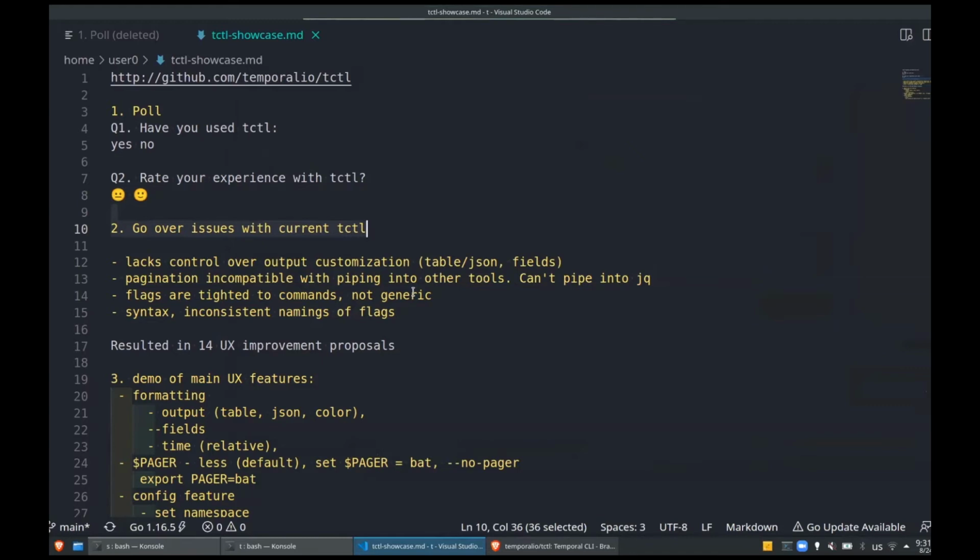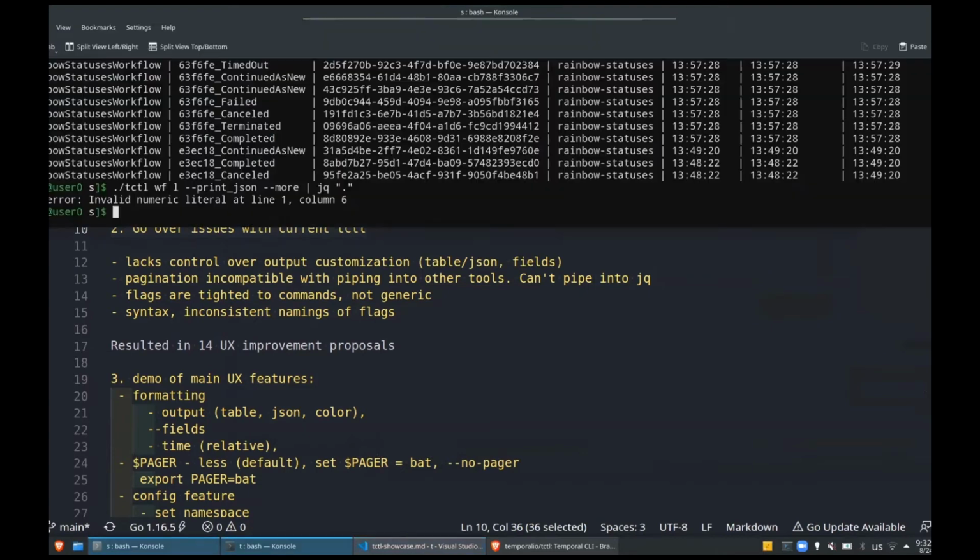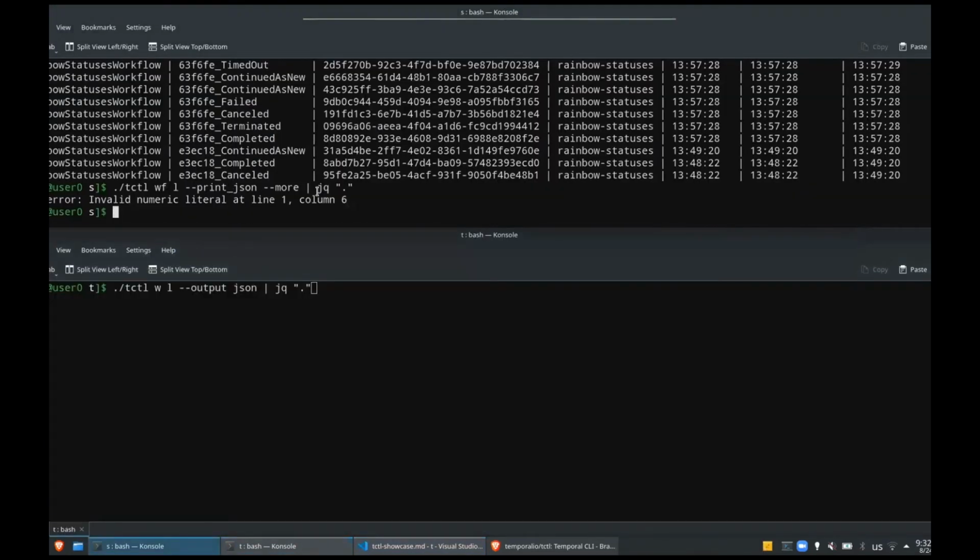It was lacking in a number of areas. And yeah, so specifically, as an example, I will be showing you two CLIs. One is the old one, and one is the new one.